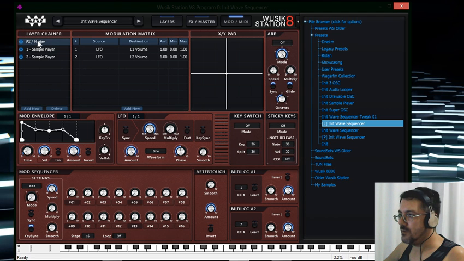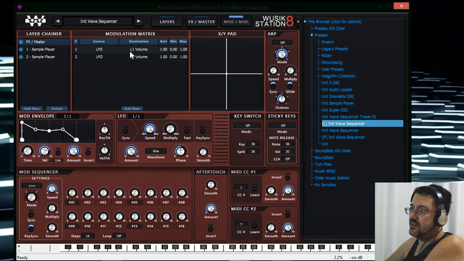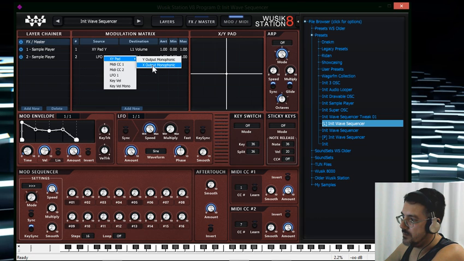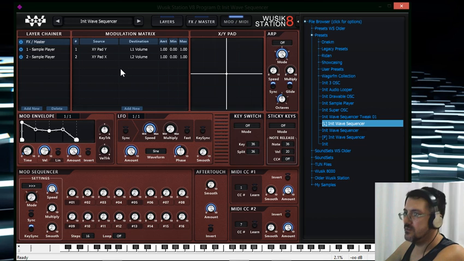So now I have on my master modulation two layers here being modulated by the same LFO, and I also can edit the source and the destination directly without having to delete. I just go on the source and I want to use XY pad Y, XY pad X. So it's a really neat new feature.